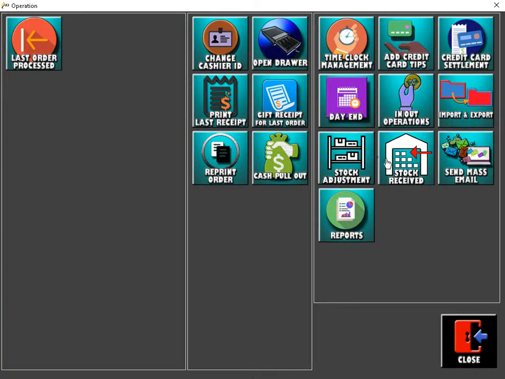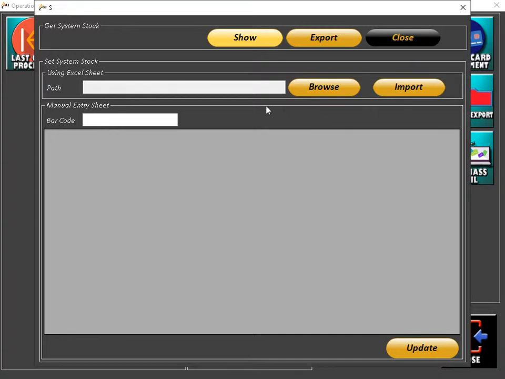Stock adjustment and stock received. This allows you to do what's called purchase orders. So you can either import it, or you can just go ahead and show your current stock and export it. So this allows you to make the corrections within the export and then import it back, and then it'll update the inventory from here. And if not, you can scan your barcodes. So if there are barcodes associated to your items, you can scan them and update your inventory.